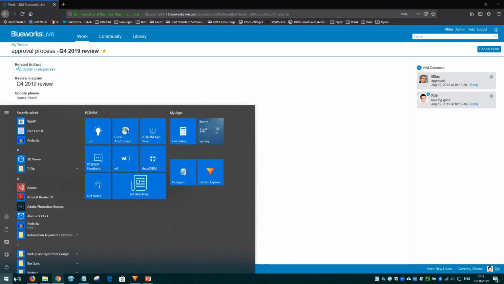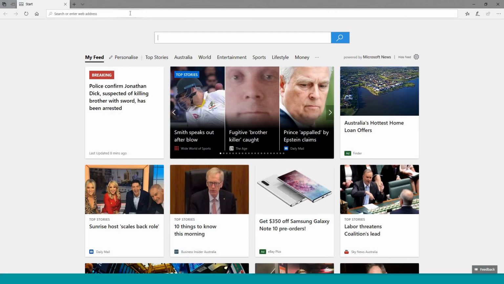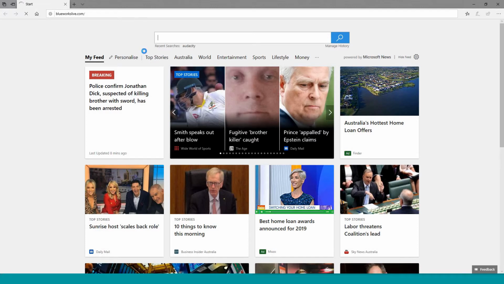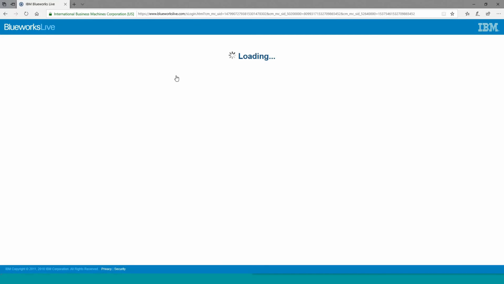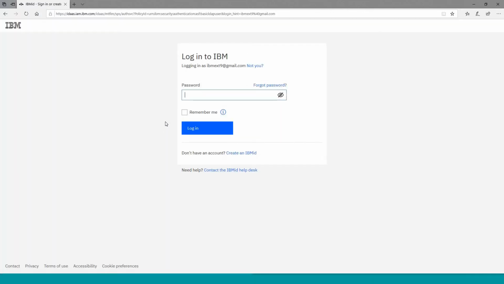Now Rachel has a different browser. She is using Edge. Here we go. And it goes to Blueworks Live. Blueworkslive.com. That's where she can log in. There we go. IBM next. And then she will be able to look at her logging in.